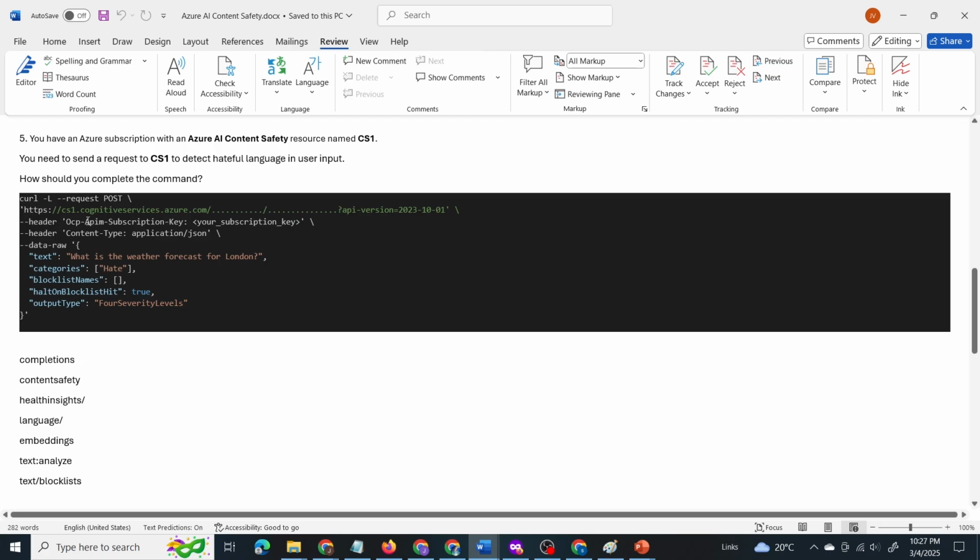Now to the curl command. The curl command is followed by a POST request to this API endpoint. And there are two blanks in this API endpoint. Now there is a header, which is the authentication header, where we are passing our subscription key of the CS1 resource, our content safety resource, to connect to the API. Then there is the content type, which is JSON, as our payload is JSON. Now this is the data of the payload we are passing.